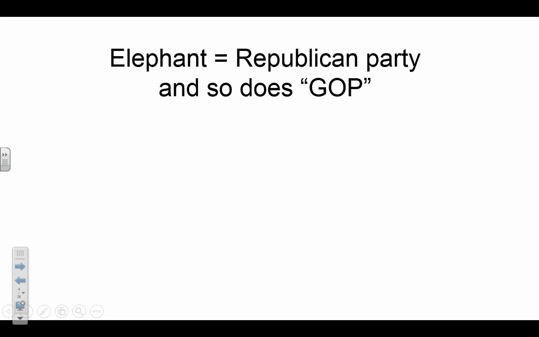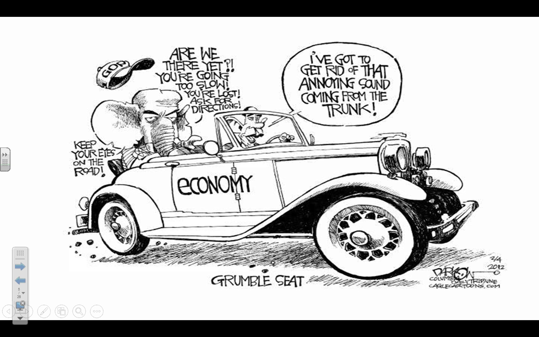Okay, one is the elephant represents the Republican Party. Also the letters GOP stand for Grand Old Party. So sometimes you'll see an elephant, sometimes you may see the word GOP or the letters GOP. All that means is it's the Republican Party. So on this example here, notice we have an elephant in the back seat, that's representing the Republican Party. GOP here on his hat, again, the same thing, that's the Republican Party.